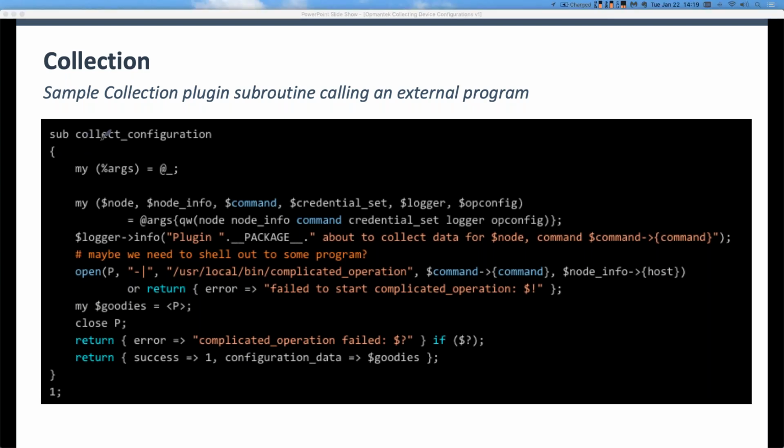First of all, you've got the subroutine collection configuration. So this is a requirement. The subroutine must be collect configuration. We're going to pull the arguments from the command line that are being passed to us. These are predefined. You do not have to process them. You do not have to use them. However, you should at least pull them in and be aware that they're available.